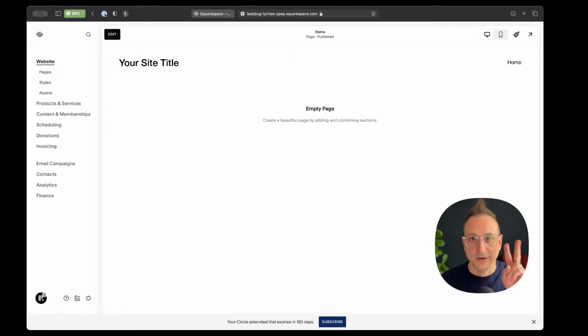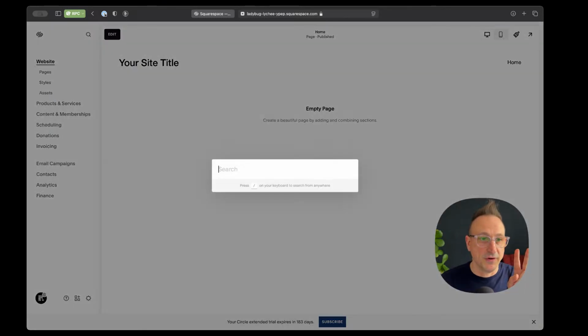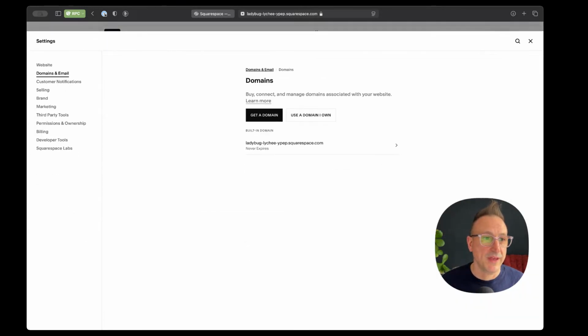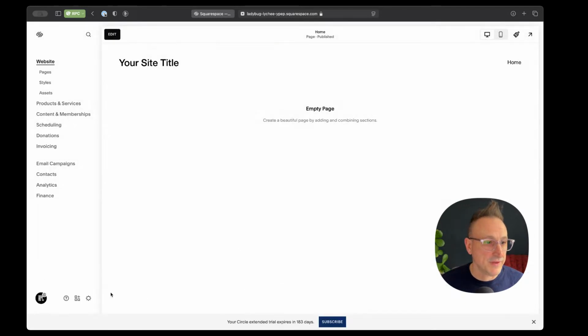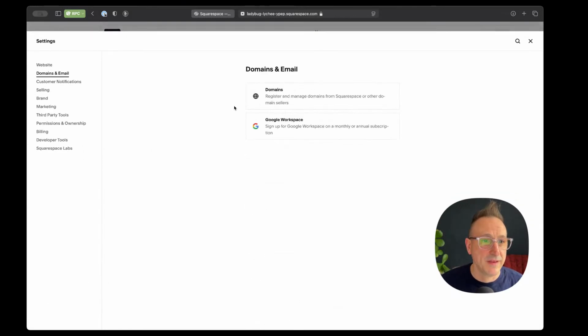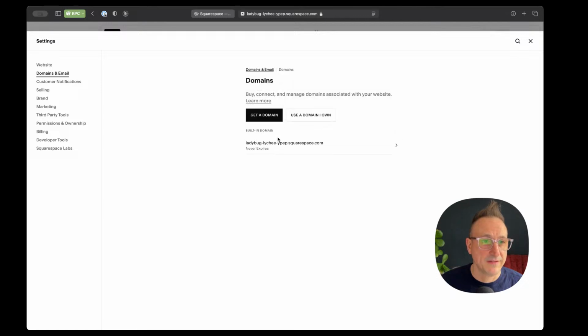So 2 ways you can do this, all right? You can hit the / and type in domain, and go down to domains and hit domains, and it will take us right to that panel. The other way to get there, close that out, is this gear icon in the bottom of the left nav, and hit domains and email, domains, and we're now back in the exact same place we were after I had hit /.